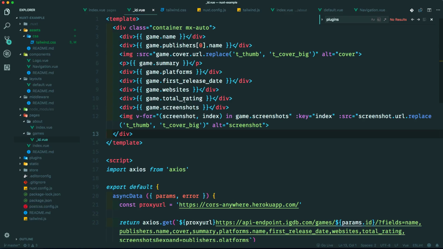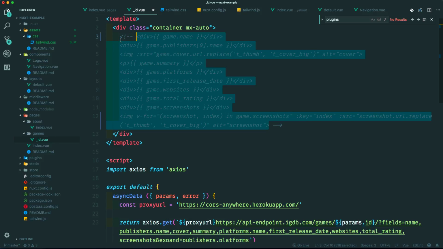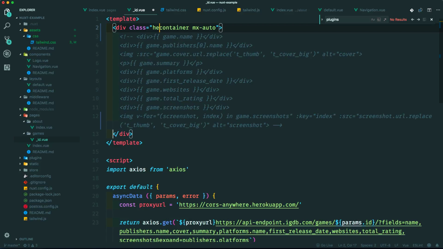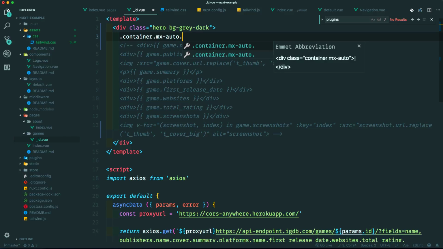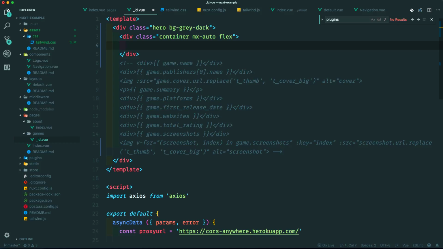Actually, no, we need a root div. So let me just comment all of this out. Yeah, just comment this out. And the root div actually has to be the hero, so the gray background area. So bg-gray-dark, and yeah. Now the container goes here. So .container, mx-auto, flex. Okay. And let's just see how this looks.